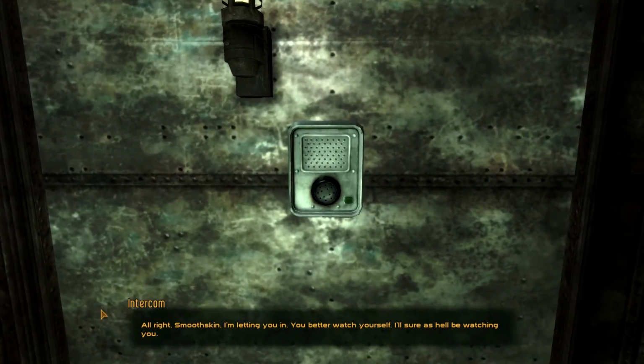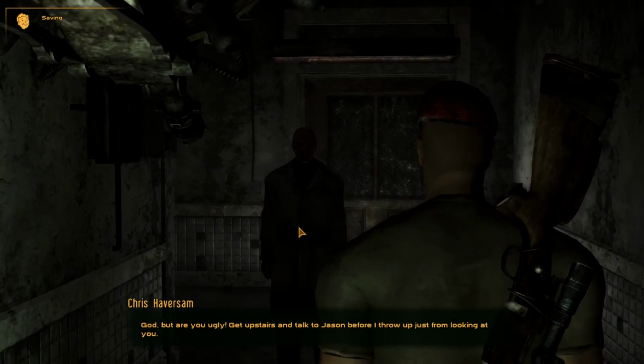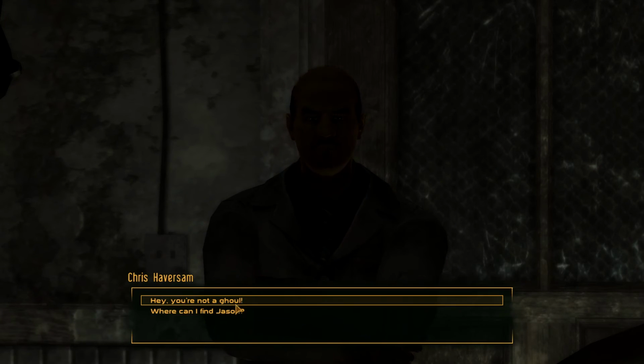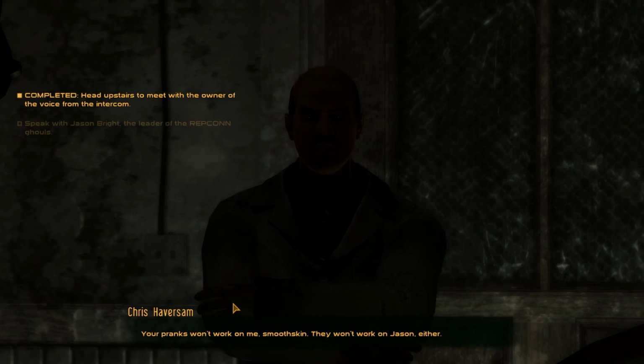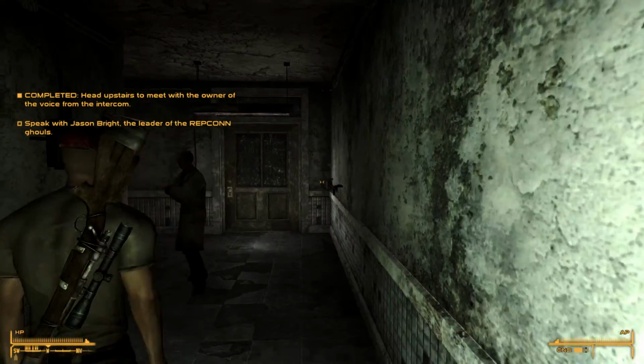They'll let us in even though we're just a smooth skin. God, you're ugly. You can't really see him, but he doesn't look like a ghoul, yet he sounds totally like a ghoul. So this guy's insane, really.